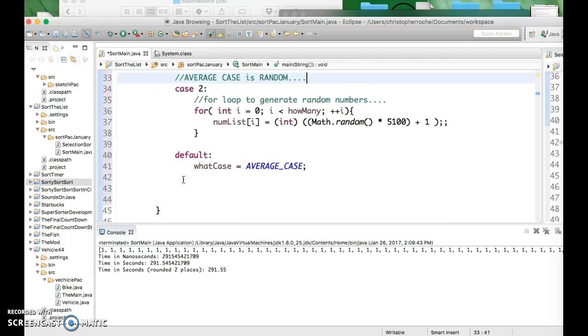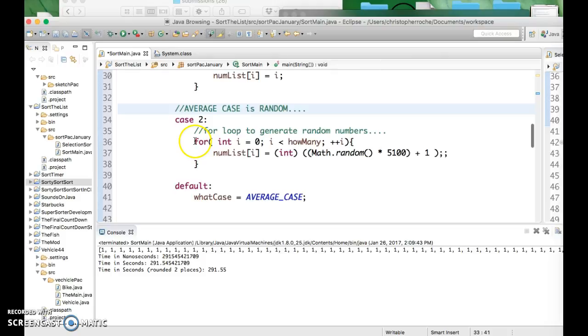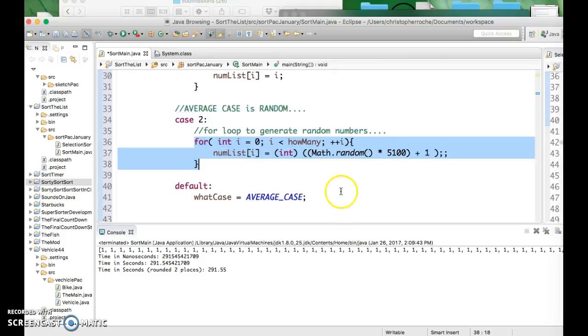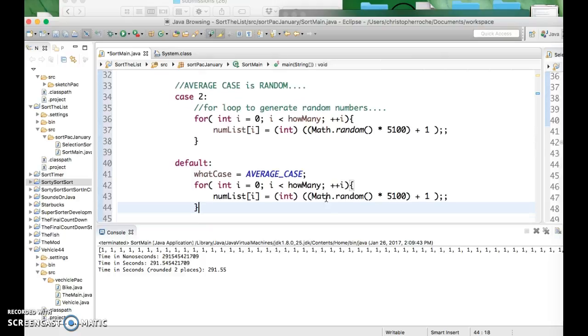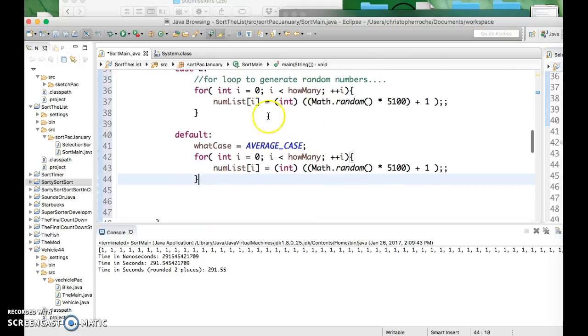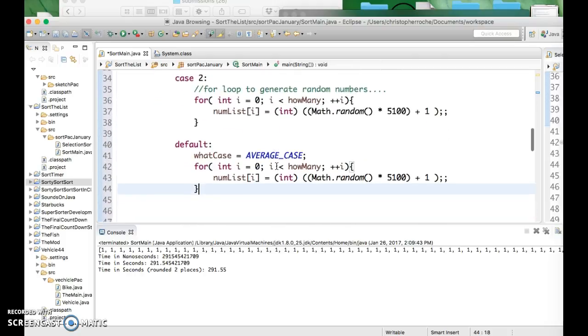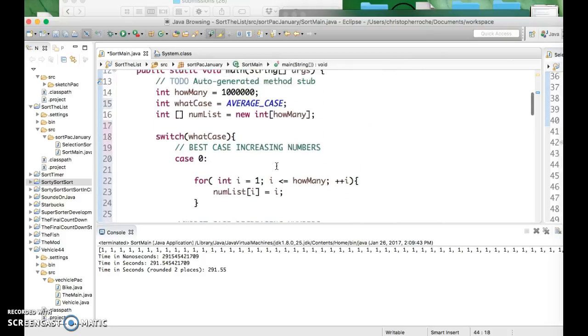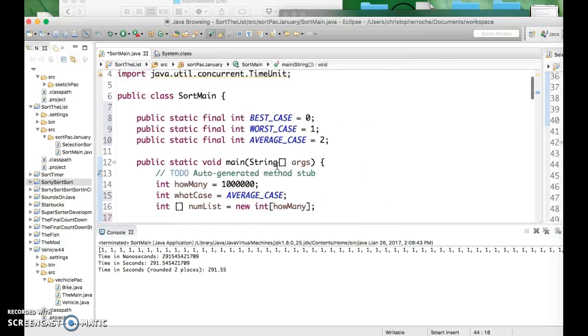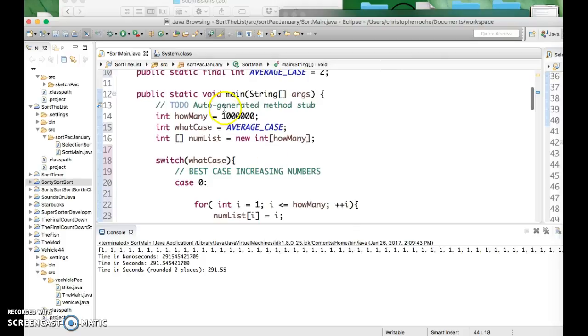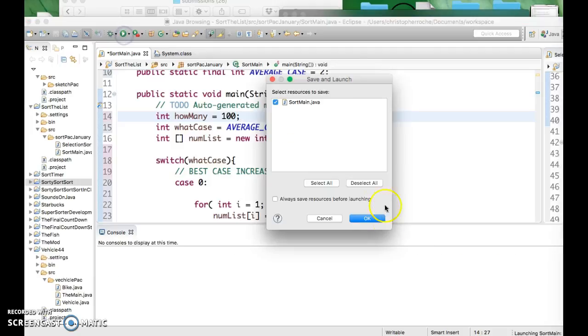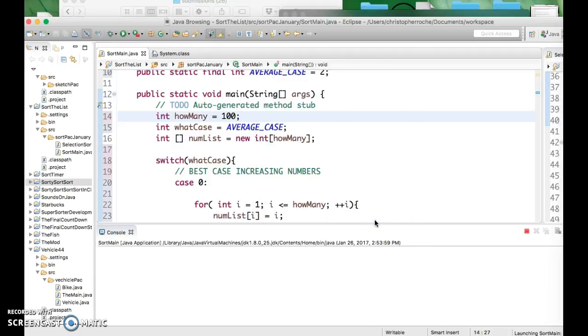We're going to say that for right now. The default here is the random case, so we should just do this again too. We could put these in subroutines or methods for sure, but this will work. So if I run this right now, let's try 100 numbers, and it should operate in the random case, like the average case, because we have it set to that.